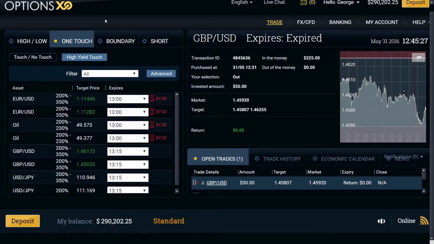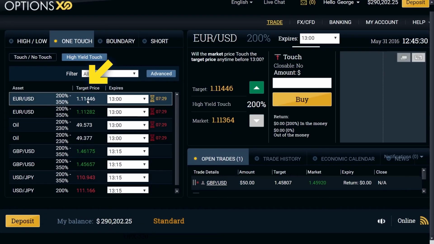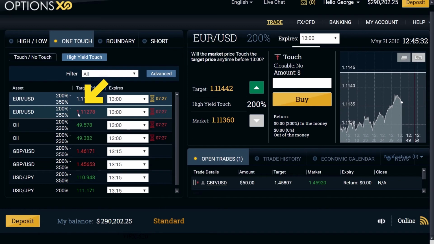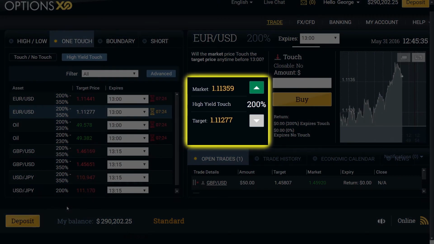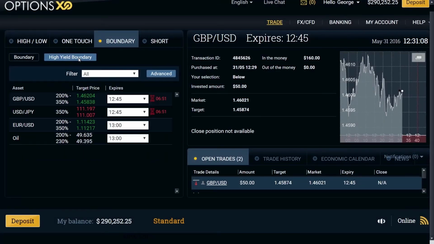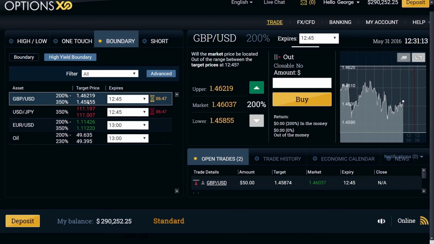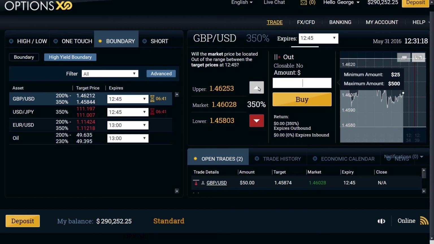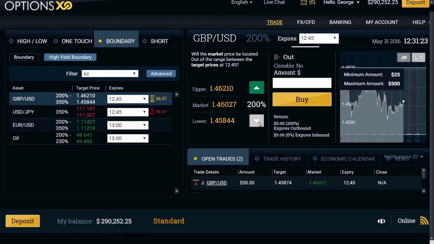For a high yield one-touch option, again, click the upper asset for a high and the lower for a low. Then decide on a target that's relatively closer for a 200% profit or further away for a 350% profit. And for a high yield boundary option, you'll be increasing the distance between the upper and lower boundaries for a 200% profit and even more for a 350% profit. There are no high yield options on the short-term tab.